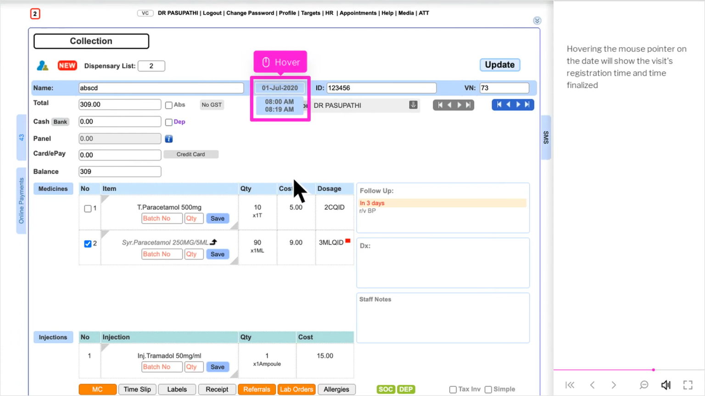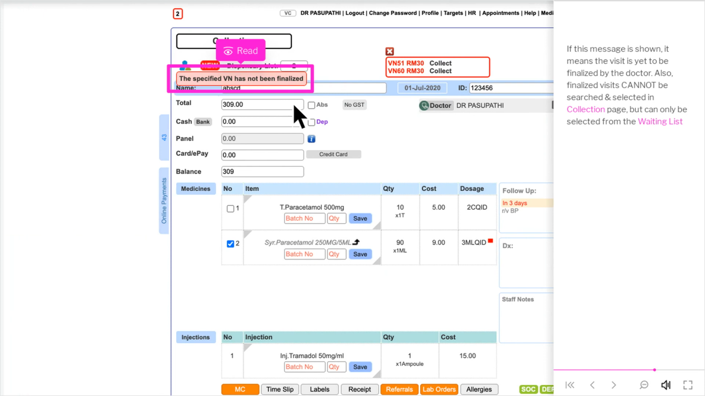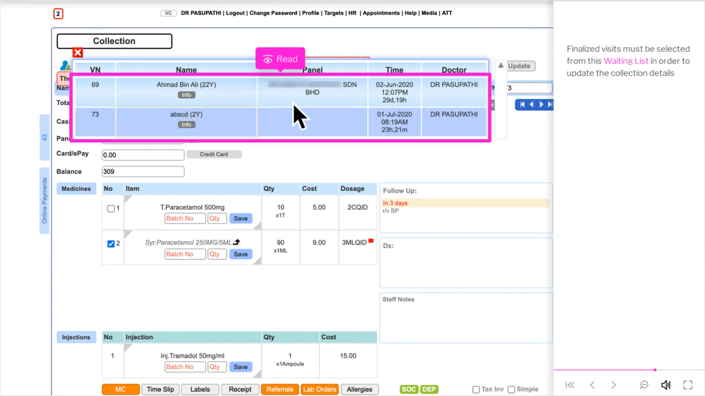Hovering the mouse pointer on the date will show the visit's registration time and time finalized. If this message is shown, it means the visit is yet to be finalized by the doctor. Also, finalized visits cannot be searched and selected in the collection page, but can only be selected from the waiting list. Finalized visits must be selected from this waiting list in order to update the collection details.